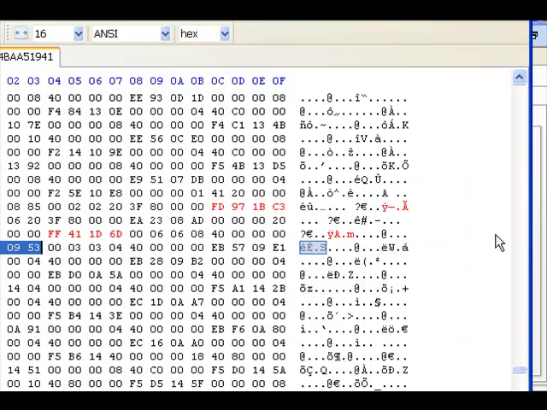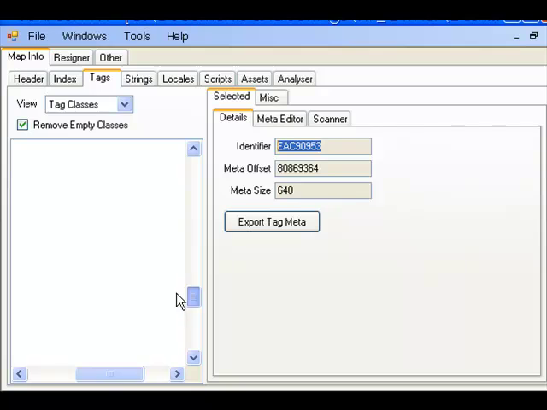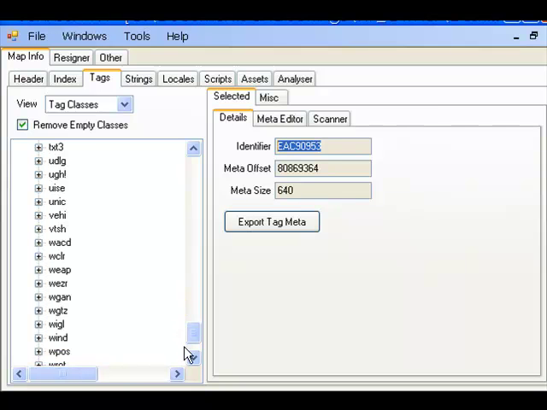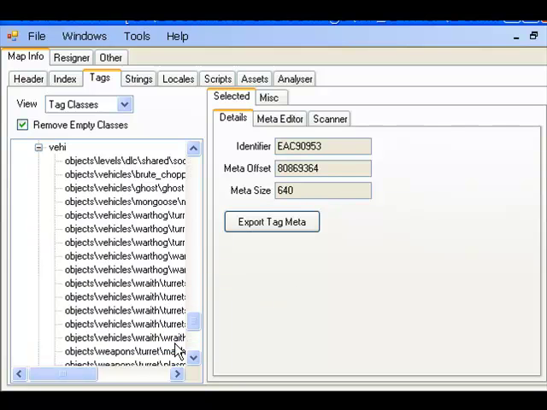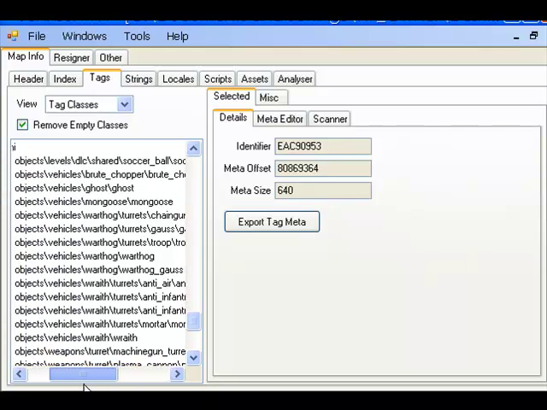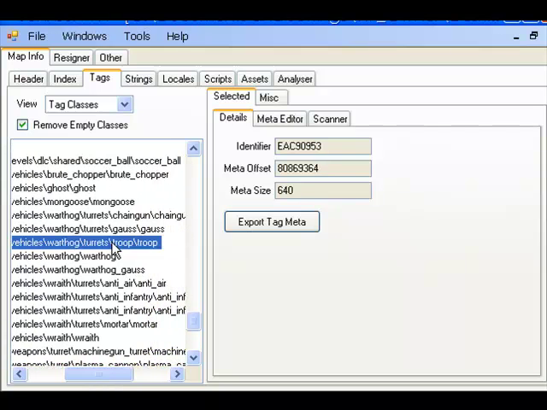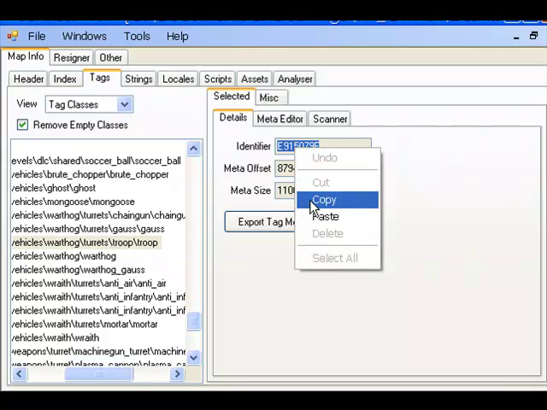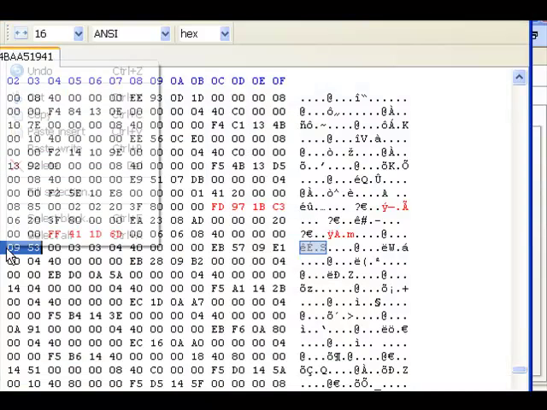Now come back to Johnson, and we're going to change it to a vehicle. That's V, so it's VECHI. And we're going to make it an anti-air. No, that's a Wraith. Sorry, I was looking for a Warthog. Troop turret. Let's make it that. Now we copy that, come into here, hit paste, and insert.